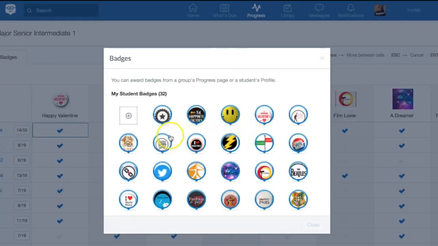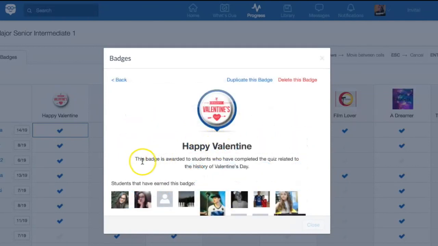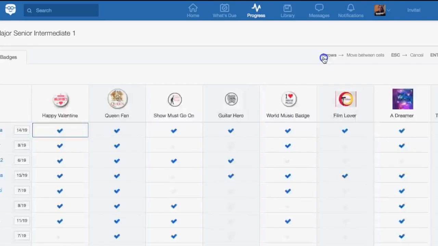I'll just give you an example of what it looks like. For example, we have this badge, which is the Happy Valentine badge, which is awarded to students who have completed the quiz related to the history of Valentine's Day, and it was assigned specifically to this group, Pegasus ELS Major, Senior, Intermediate. But we will get to badges later.